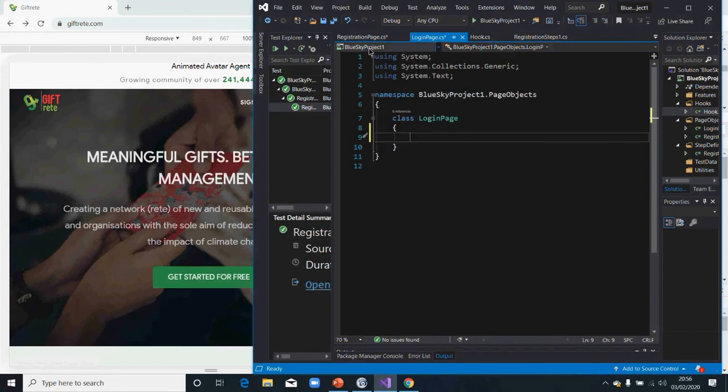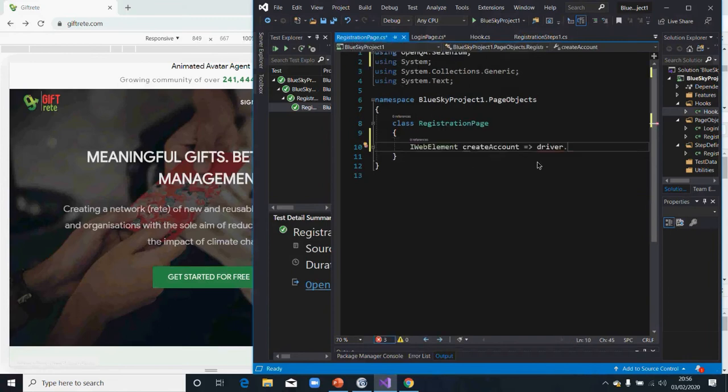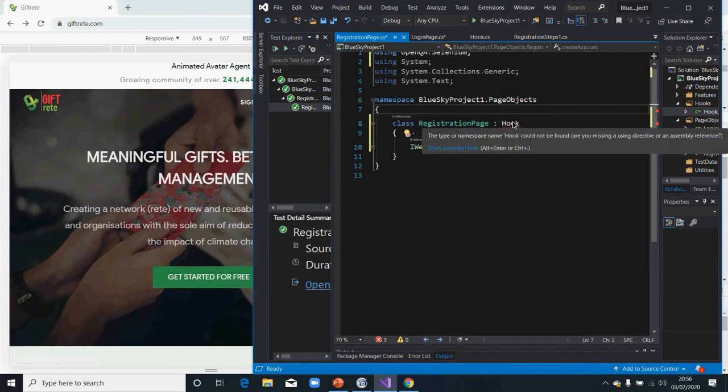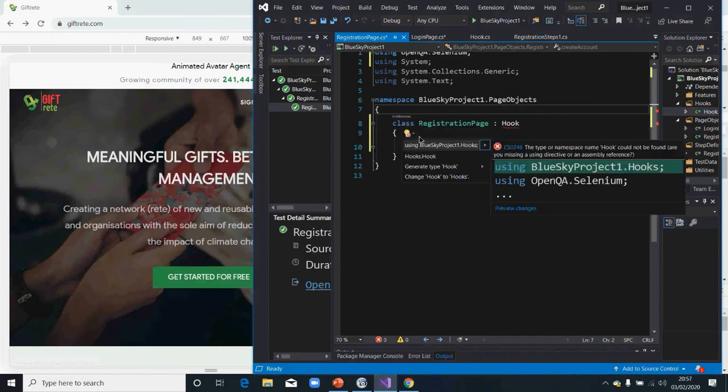So now in our registration page, I want to call that driver, right? But I'm not able to. So what I'm going to do now is say, okay, let me extend hook. I want to extend hook into here. So now it's giving me that error. So I'm going to do that and say, okay, I'm also going to be using registration.hooks.